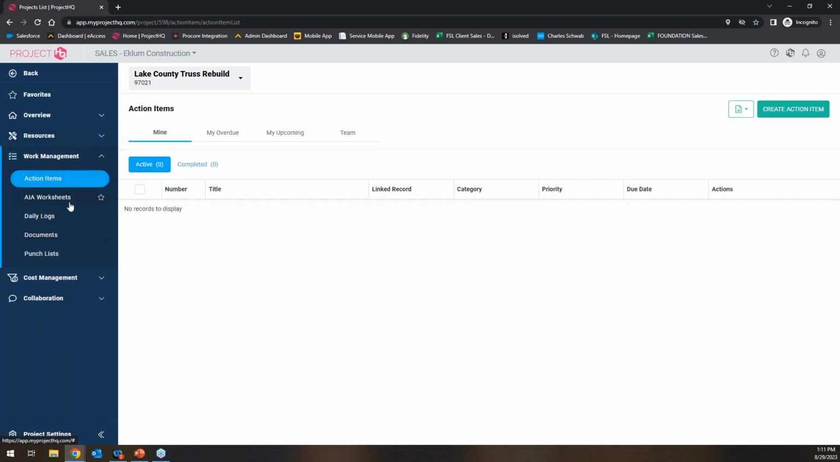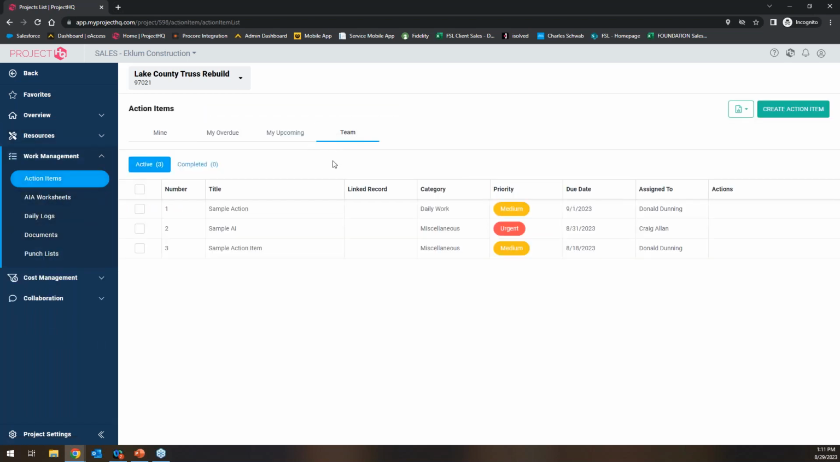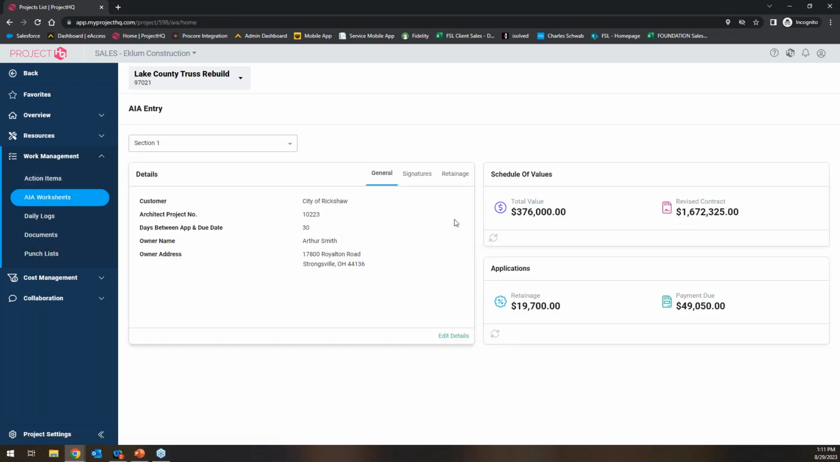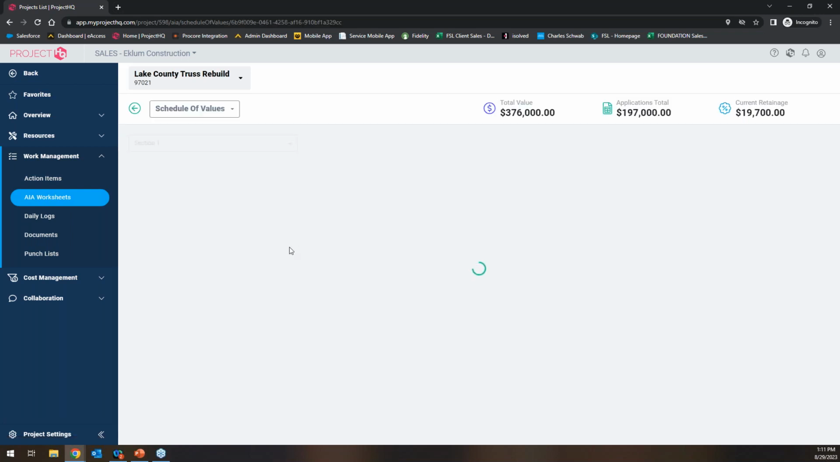Work management is where you start getting into different types of forms and documents. I mentioned action items earlier, but these would be more like an assignment reminder you can set to people. You can duplicate these. You can actually duplicate many of the different types of documents throughout Project HQ here. But yeah, action items, and then you can get to AIA worksheets where you can create the full schedule of values.